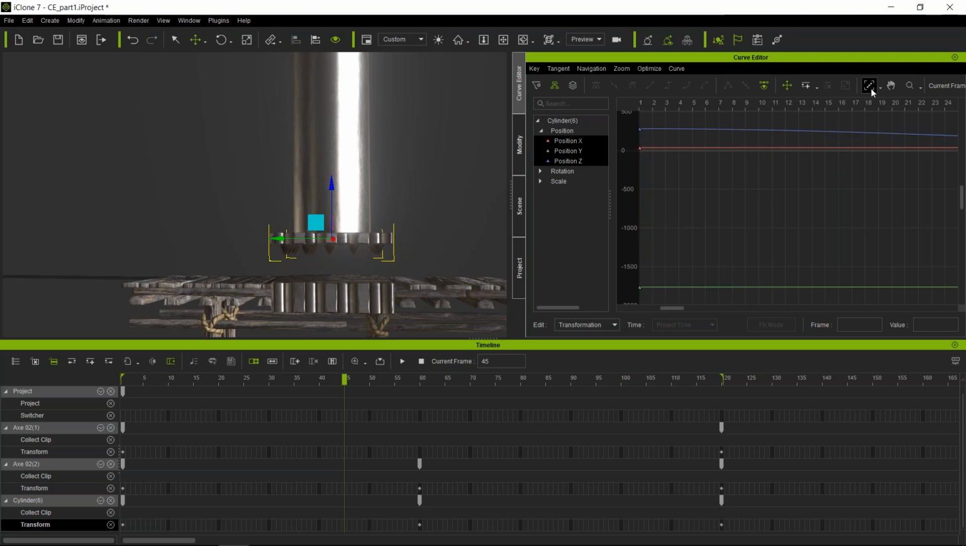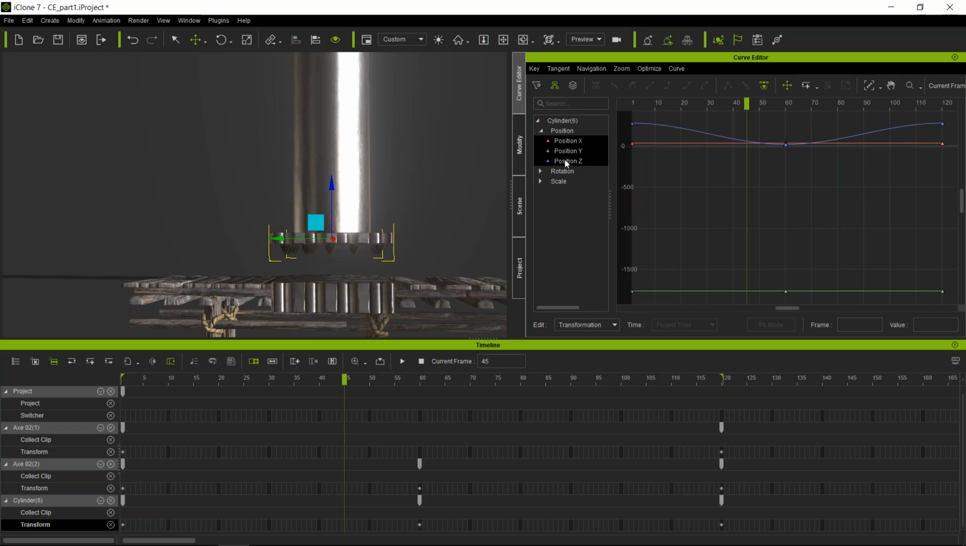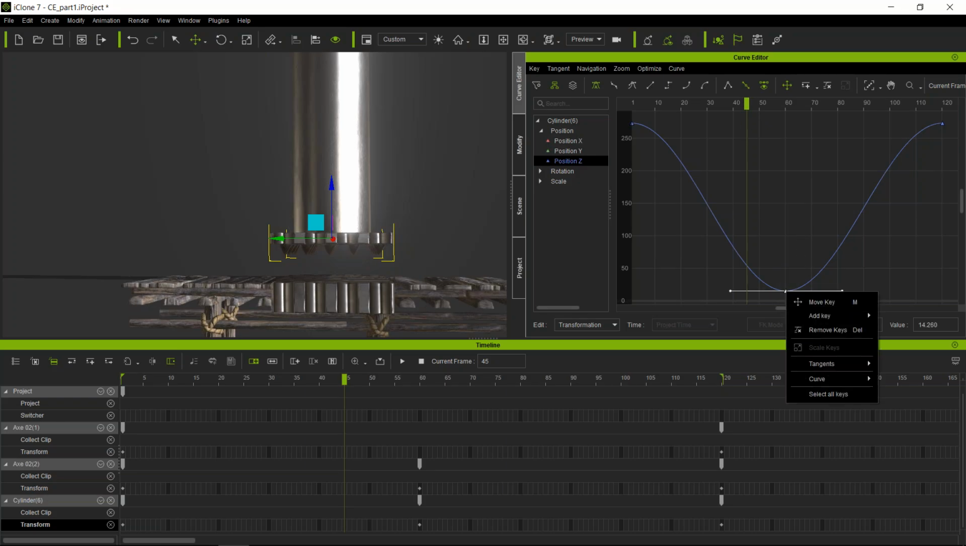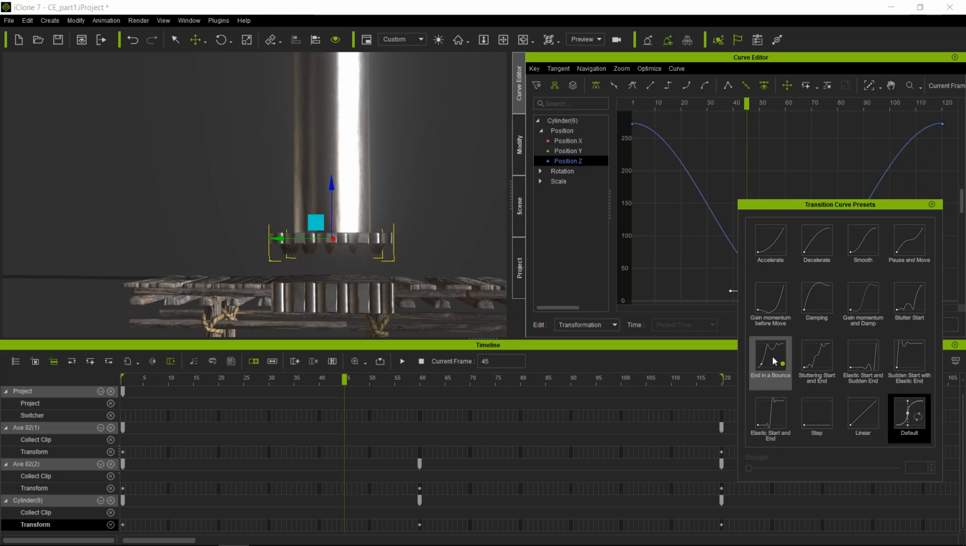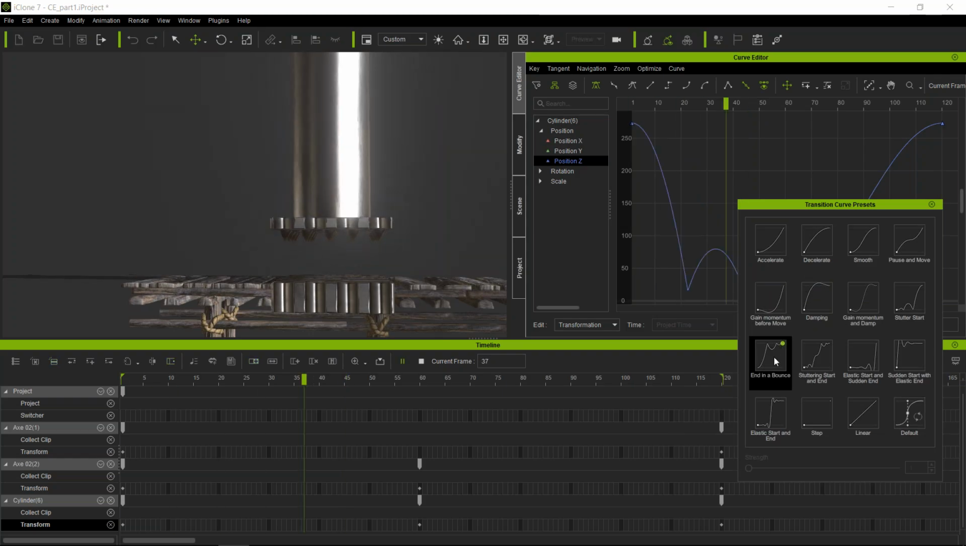Now let's auto fit these keys in there, and let's zoom in and auto fit the curve for the acceleration of the motion on Z. And what I'm going to do here is select this key and apply one of the transition curve presets, and I'm going to select this one, bounce at the end.